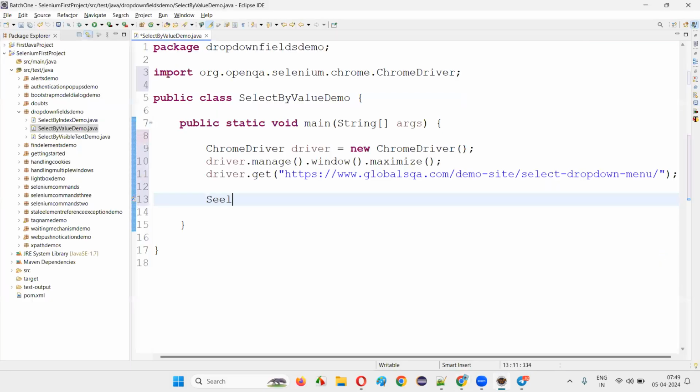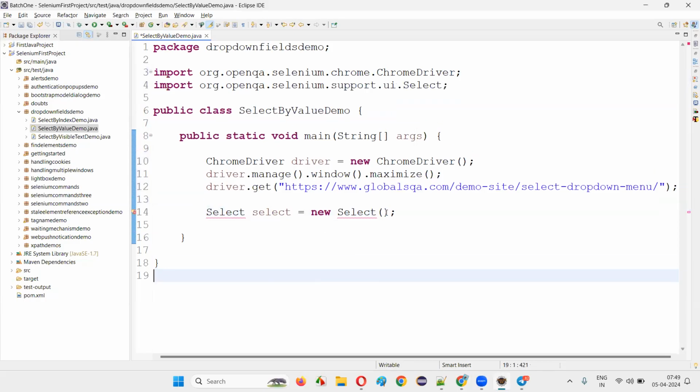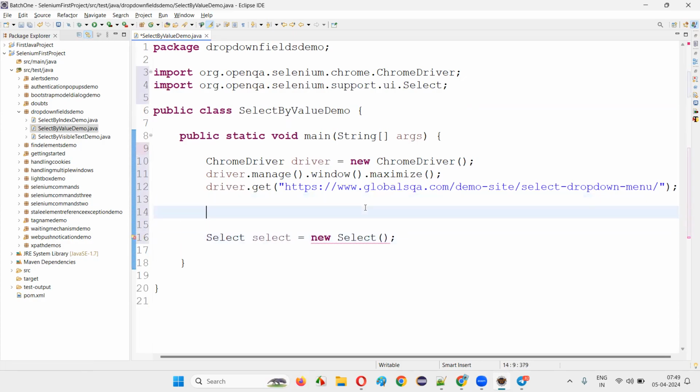Before inspecting, I'll create an object for the Select class. Select is equal to new Select. And hover the mouse on this. Import this Select class from the Java Selenium library. And here the constructor cannot be empty. We have to provide the web element of the drop-down field that you want to automate.